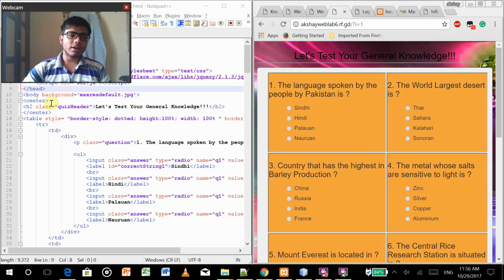While it is in the center, now the heading, the quiz header, we are setting the header. We are giving a class name so that we can set its properties in the CSS file, and that's the heading. Now when you go for the table, this is the table part where I have stored the quiz.